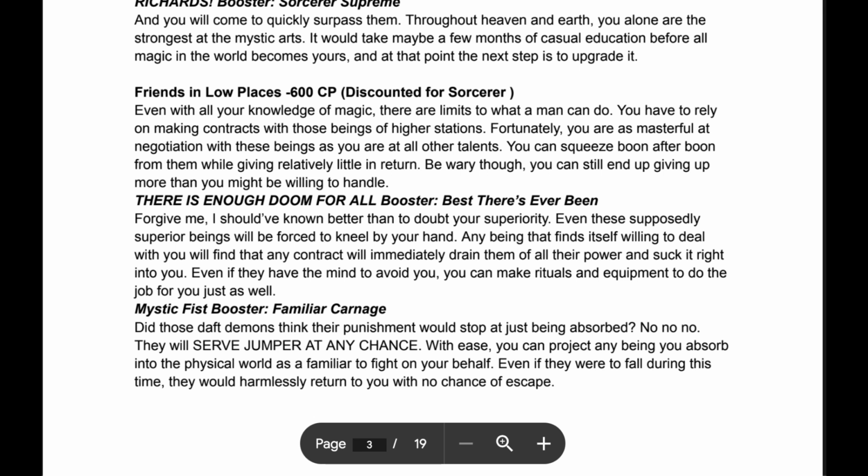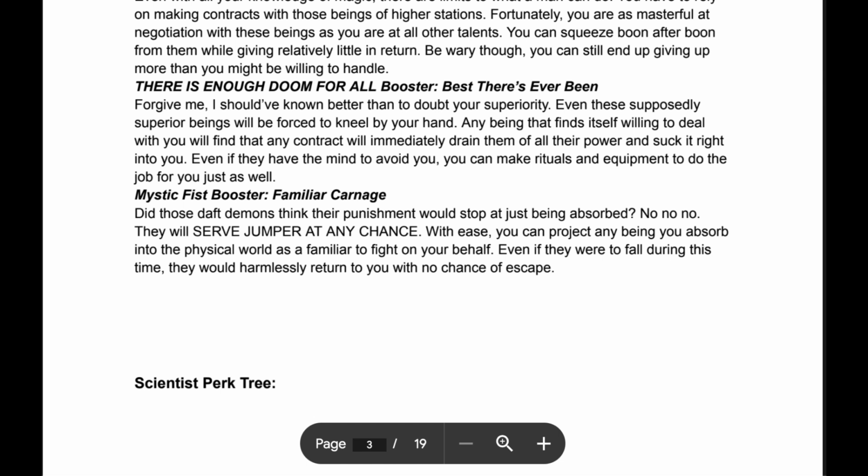You are able to force them to make contracts, and you are able to create rituals and equipment that can take power from them, and if they do make a contract with you, then their powers will be drained from them and sucked into you, which is very powerful. If you have the Mystic Fist perk, then Friends in Low Places also morphs into Familiar Carnage. It makes it so that any beings that you can absorb, you are able to project into the physical world as a familiar to fight on your behalf.